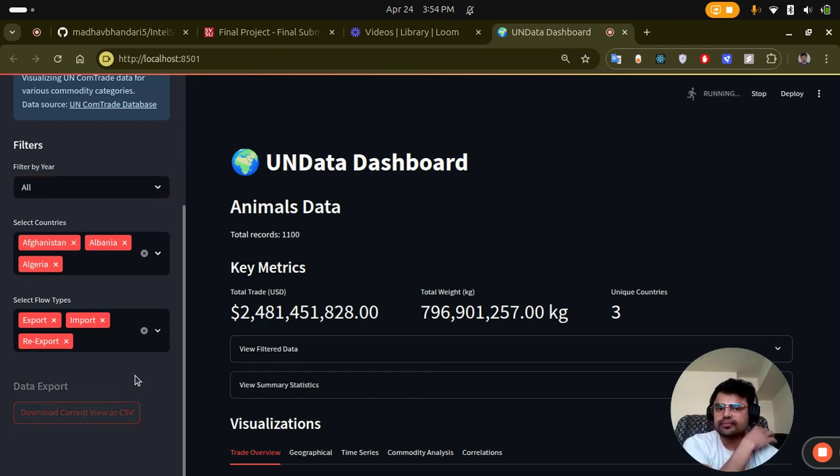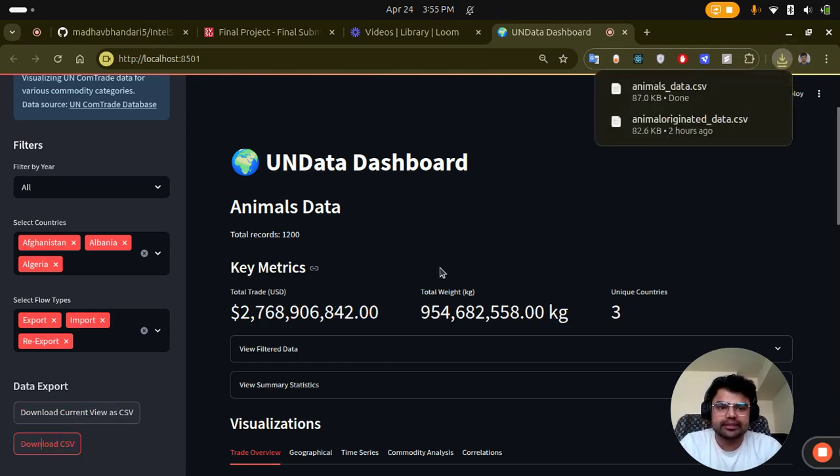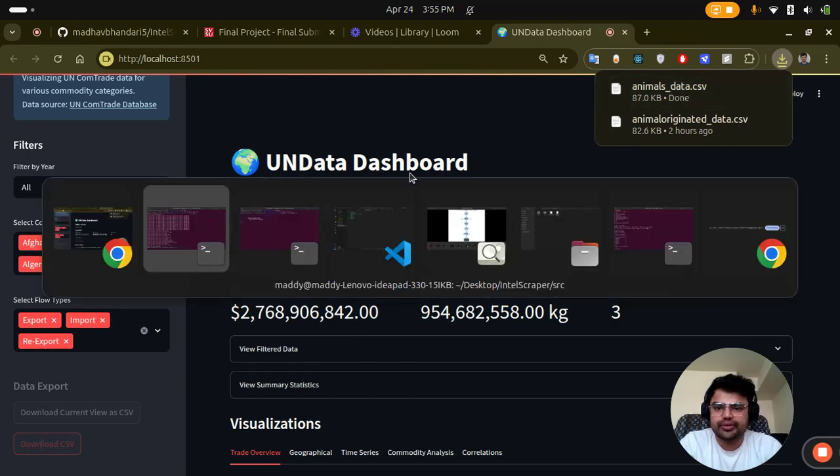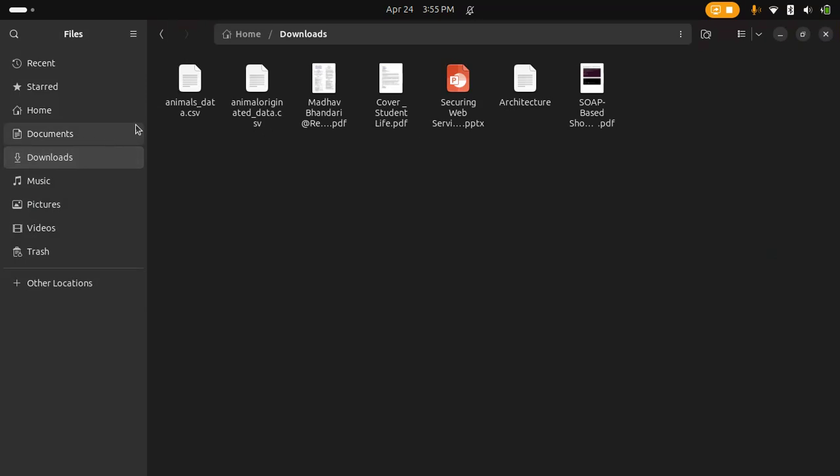So it's super easy, and I have integrated a data science app. I'm using the Streamlit app, so there are already data science features in my project. So now you can download the CSV. Here you go, you can see the animal data has been downloaded. I can show you that file in the download section as well.